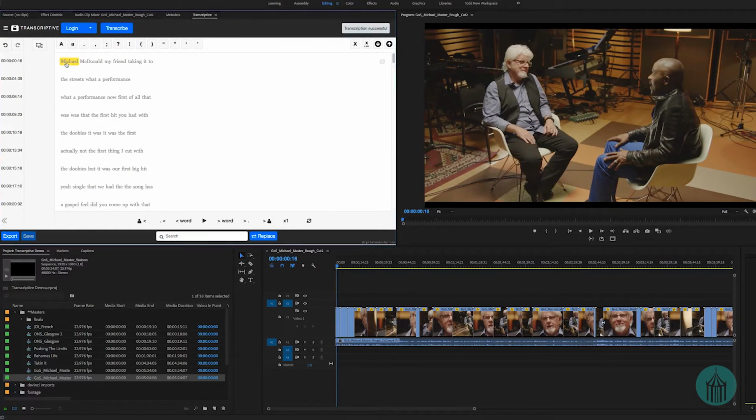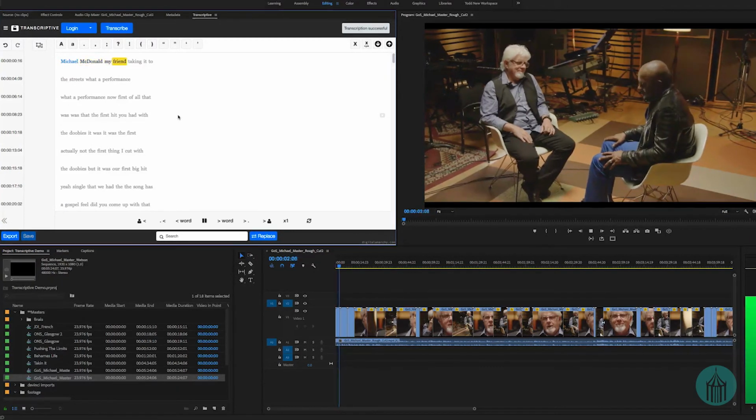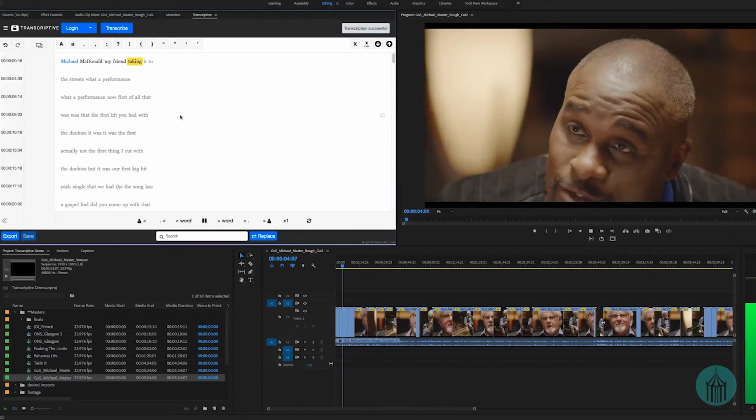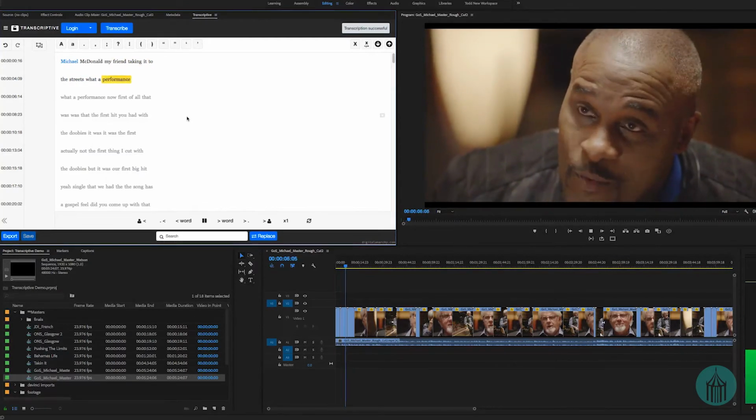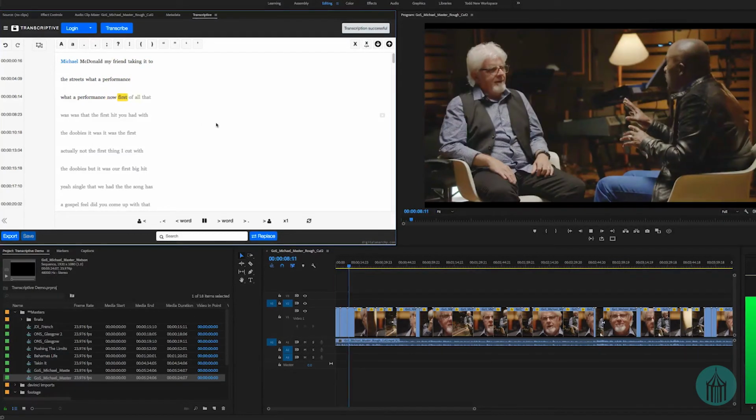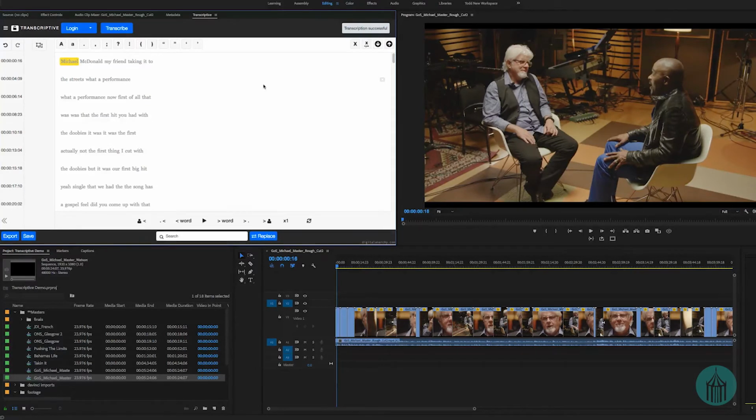So now we got it returned. Michael McDonald, my friend, taking it to the streets. What a performance. Now you see that does work, tied to each word. However, you probably have noticed a significant problem. The fact is, speakers are not identified in this. So even though we had the ignore speakers turned off, it isn't identifying speakers for us. So that is a limitation of doing it this way.